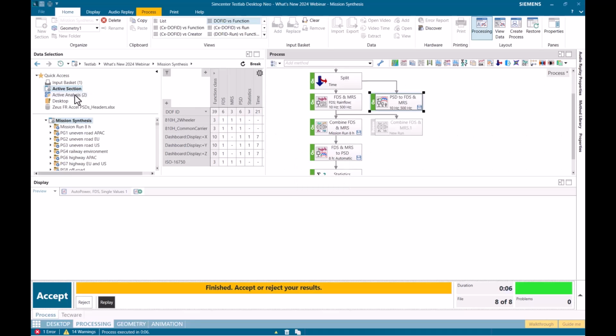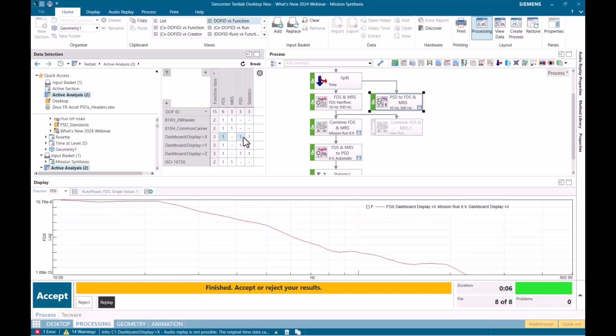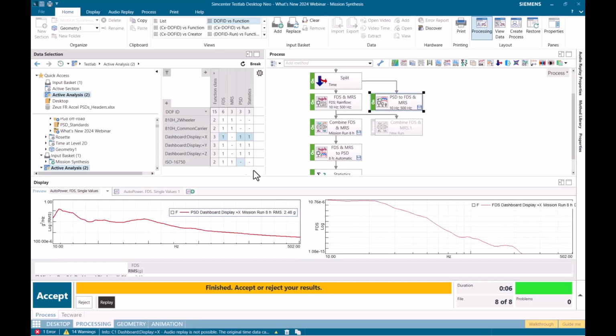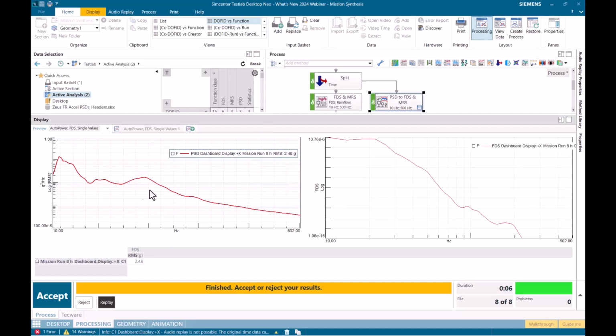So I'm going to click on this active analysis block here. I can see my process data results. So if I want to look at the FDS, the PSD, and the statistics for my display plus X, I can do that here. So on my left-hand side here, I see the PSD. I see the fatigue damage spectra. This is the combined fatigue damage spectrum from all of those environments. And then I have a nice little statistic table with RMS values.